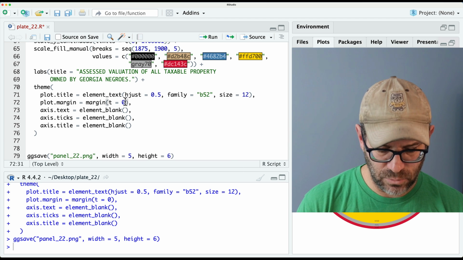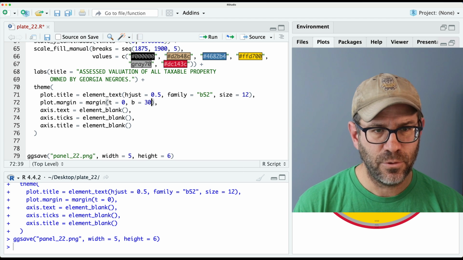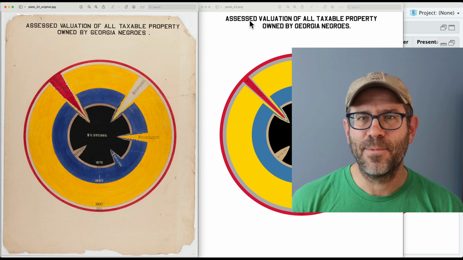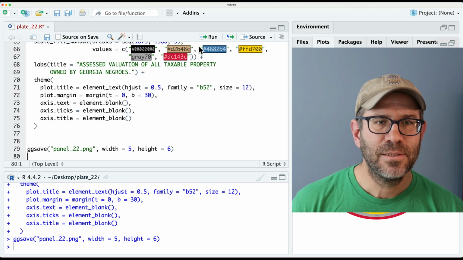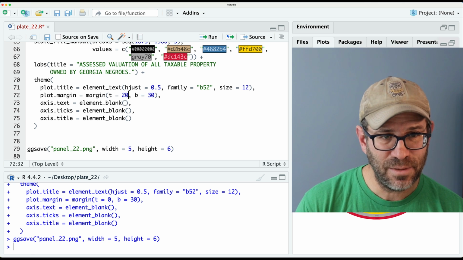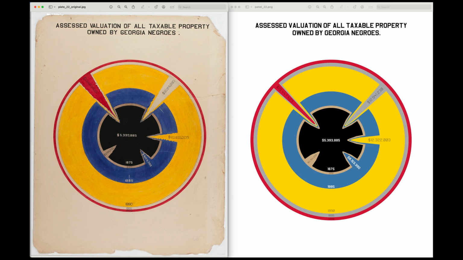So let's go ahead and do b equals 30. That moved it up, right? And now this goes up to like a margin of, I don't know, like 10, right? So now we can modify our top margin to be, say, 20. Somehow I think I just got that perfectly dead on. Wonderful. I'm really happy with this.